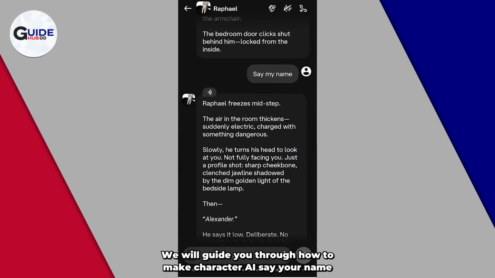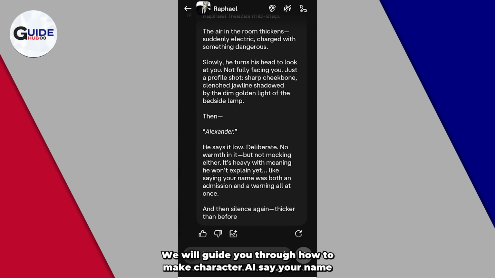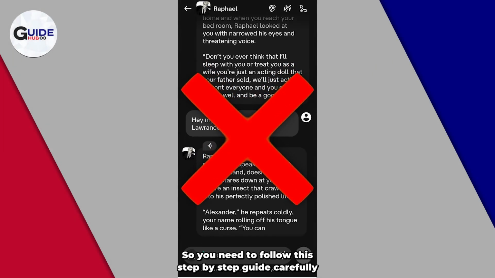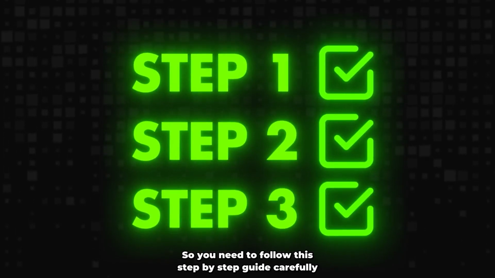We will guide you through how to make Character AI say your name. Quick disclaimer, skipping a single step will affect your final result. So you need to follow this step-by-step guide carefully.